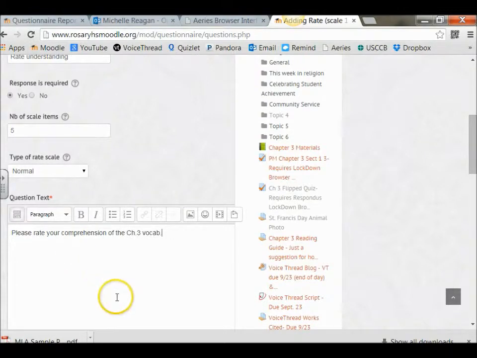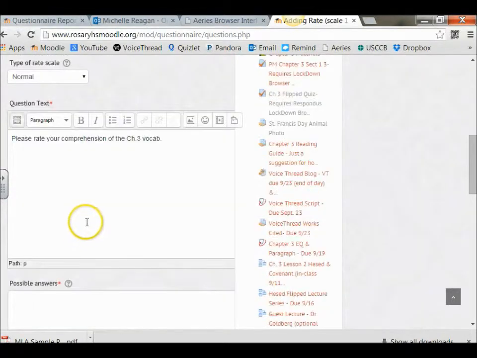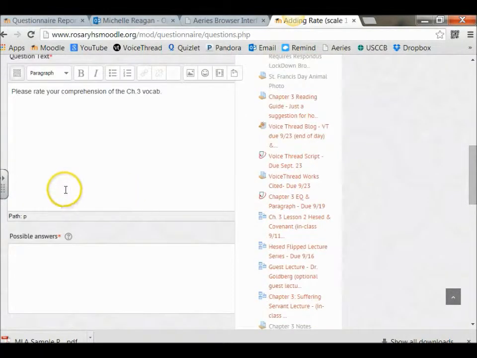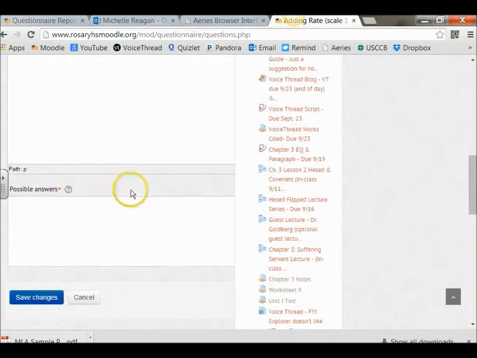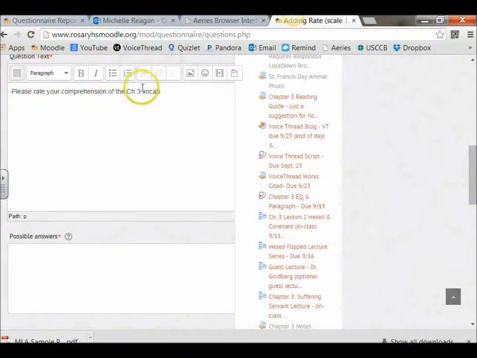So rather than giving them a vocabulary test, I'm asking them to rank themselves. So perhaps even before giving a test, you could have them do this ranking at the end of class, and that would give you information about whether or not they feel confident. So put how you're doing the scale. So please rate your comprehension of the Chapter 3 vocab, 1 being very poor, 5 being mastered.